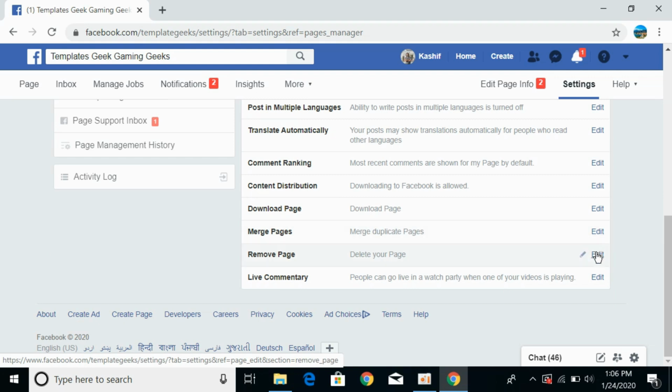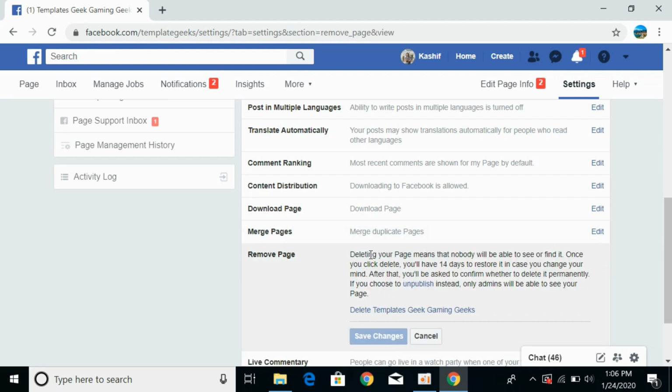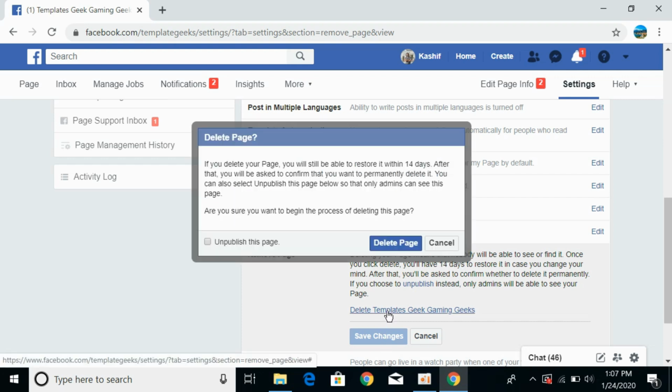So here click on edit. It says deleting your page means that no one will be able to see or find it. Once you click delete, you will have 14 days to restore it in case your mind changes. So click on delete, whatever the name.